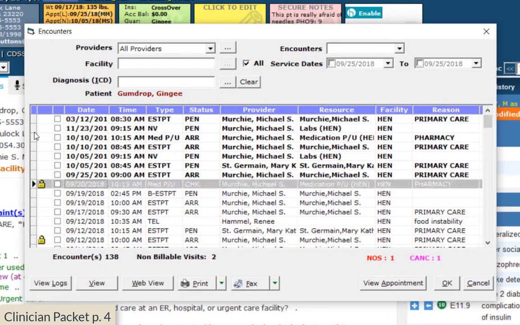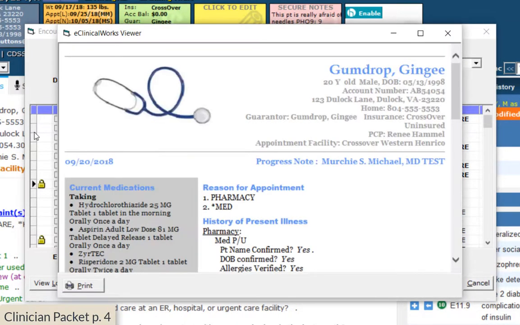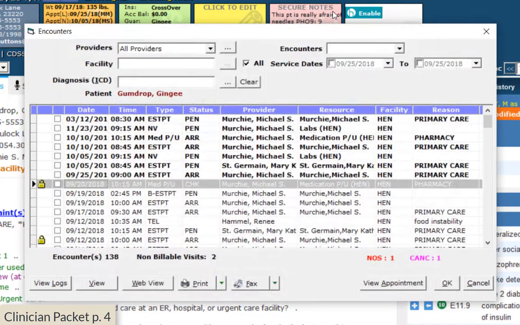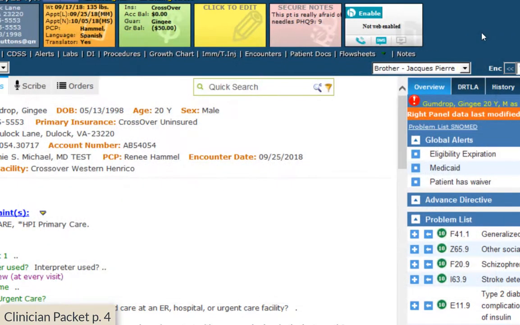When you are ready to view a past appointment, simply double-click on the row you'd like to view. A viewer window will open with a screenshot version of the progress notes from that visit. Use the scroll bar to view the note. When you are finished viewing the note, use the X at the top to exit the progress note, then exit the Encounters screen.